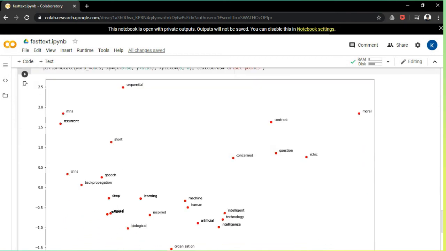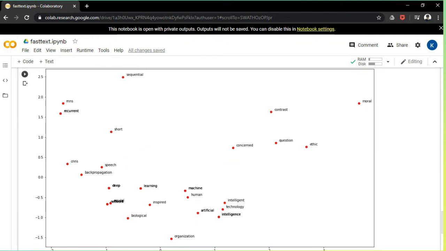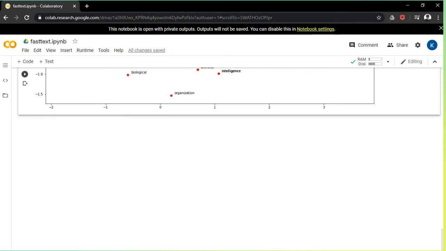You can see the words that frequently occur together in the text are close to each other in the 2-dimensional plane as well. For instance, the words deep and network are almost overlapping. Similarly, the words feed forward and back propagation are also very close.